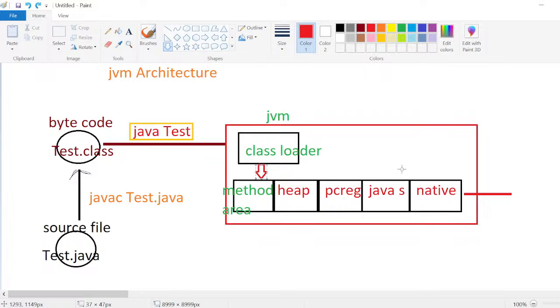Next, we have the Java stack. Java stack is the memory used to maintain methods' execution information. There are 100 methods. Which method is executing currently? Which method will be executed next time? All the methods' information will be stored in the Java stack. Next, native stack means non-Java code will be stored in the native stack memory. These are all memories. Okay, very good. So after allocating the memory, JVM has the execution engine.